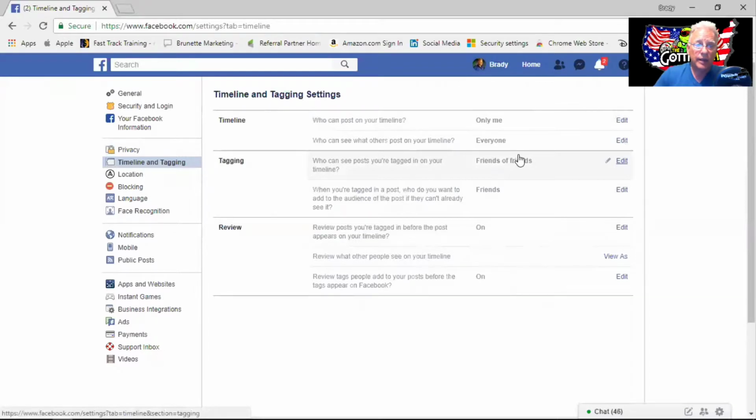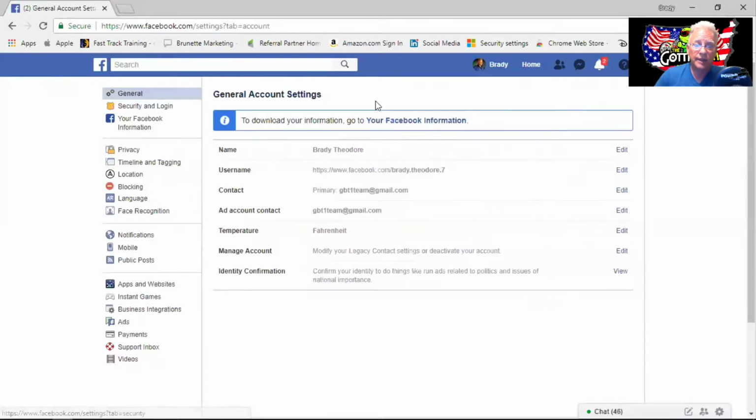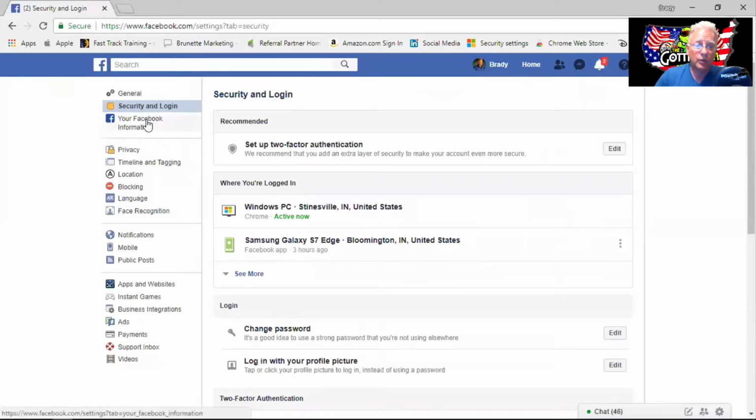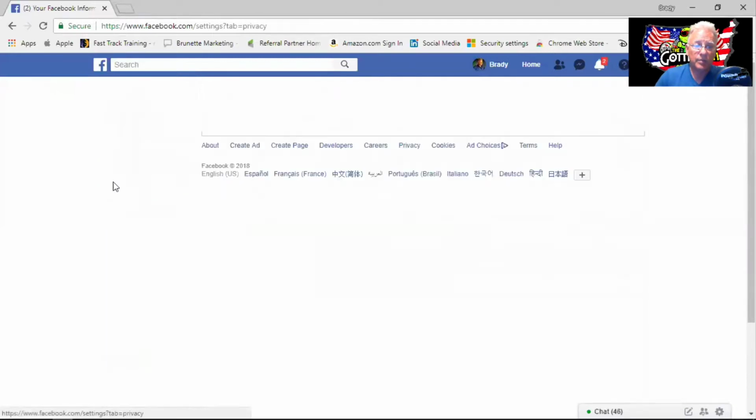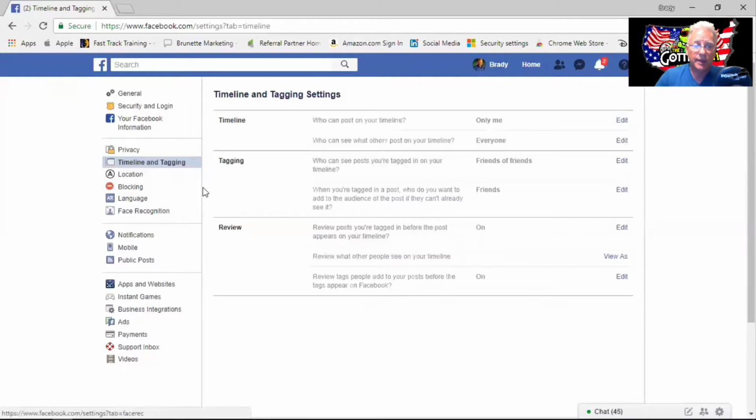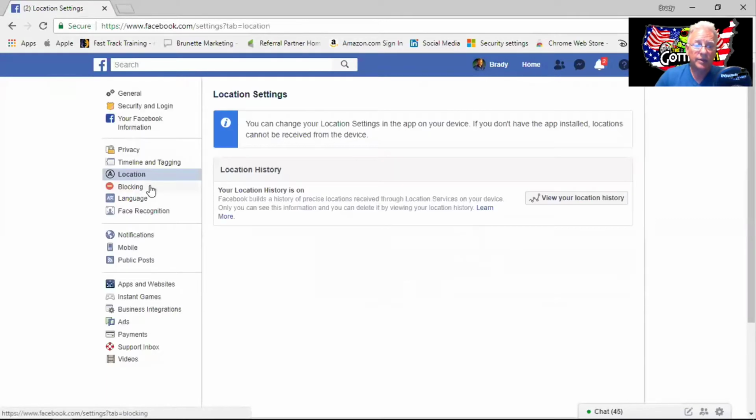If you're just starting out on Facebook, get in here, get into your settings, your general settings. Go right down the list, every one of these, and you decide what you want. But those are the very important ones. They've got so much back here. Your Facebook information, your privacy, your timeline and tagging, locations.